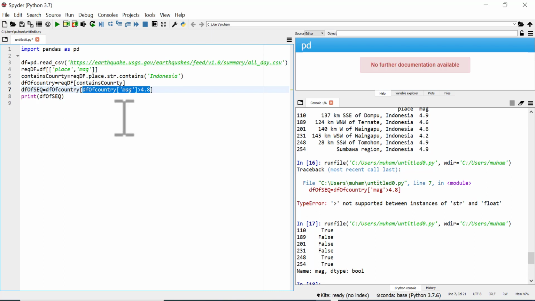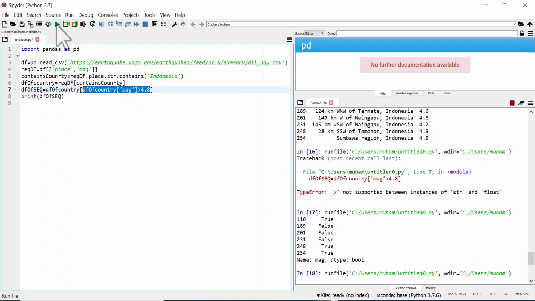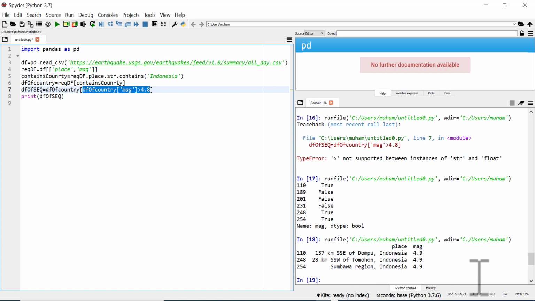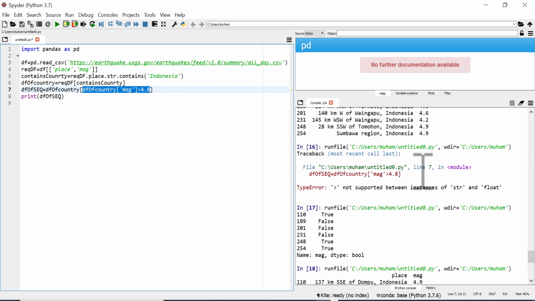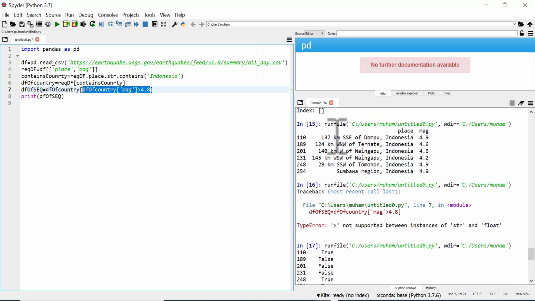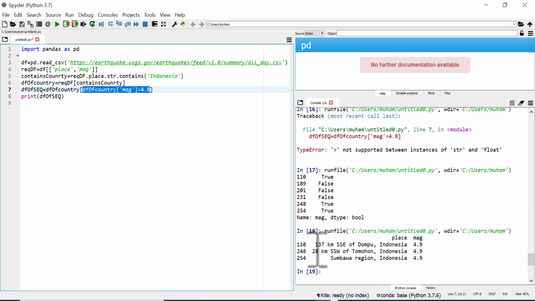So let's run this code once again. So it's connected to internet, and now you can see only those 3 rows are available, which were row numbers 110, 248, and 254. So we are now reducing and focusing on our required data.